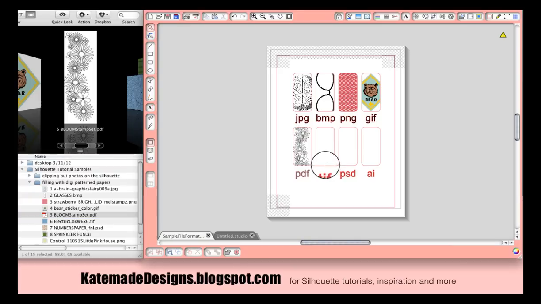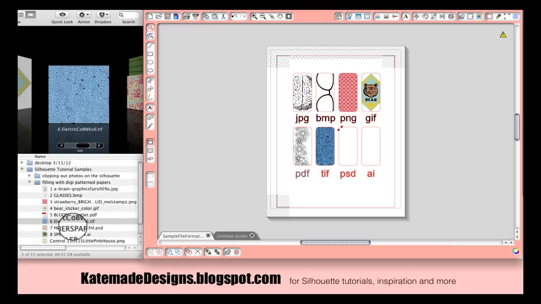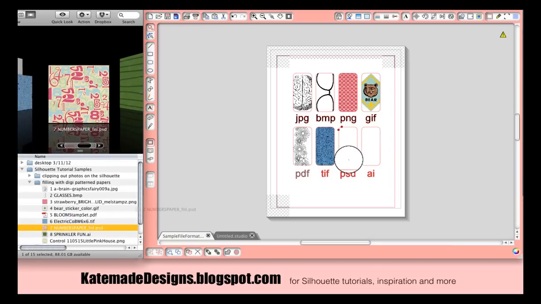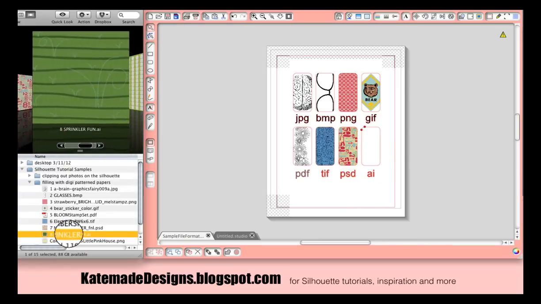You can also import, for background purposes, TIFFs, which are much less common. I use these in my work, so they're common to me, but might not be to other people. And Photoshop documents, PSDs, can also be imported. These last three that you see in red cannot be traced, but they can be used for backgrounds, which is a good thing to know. And the last one is an AI file or an Adobe Illustrator file.